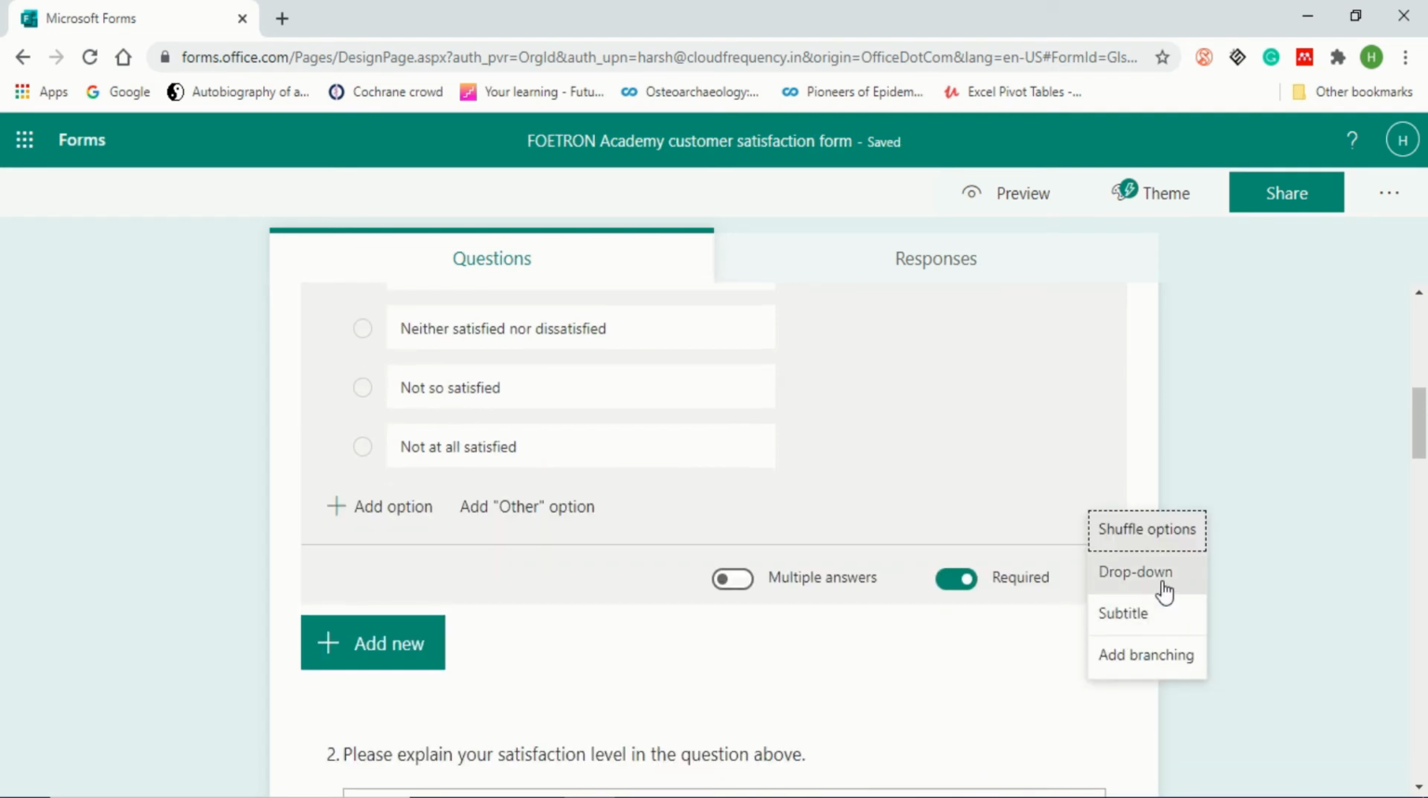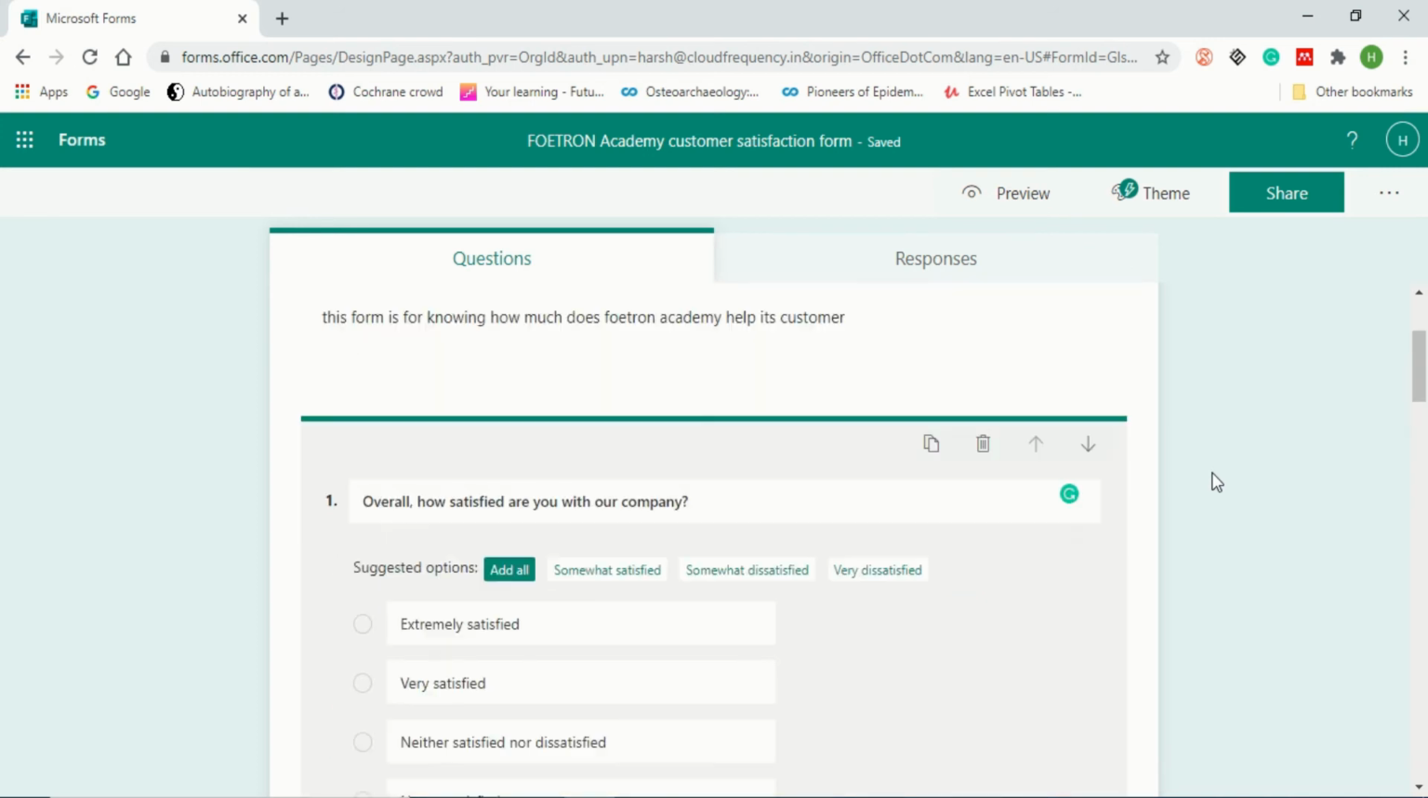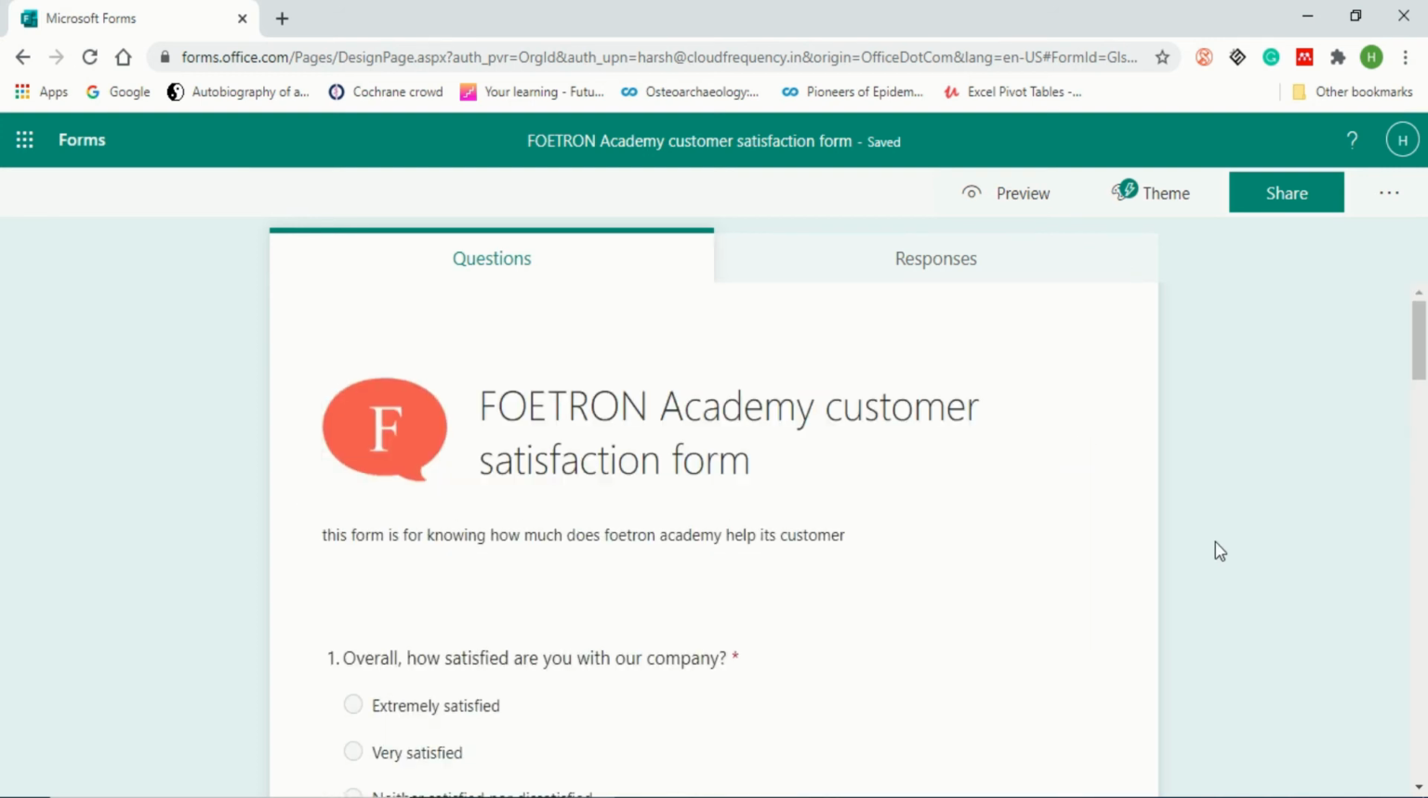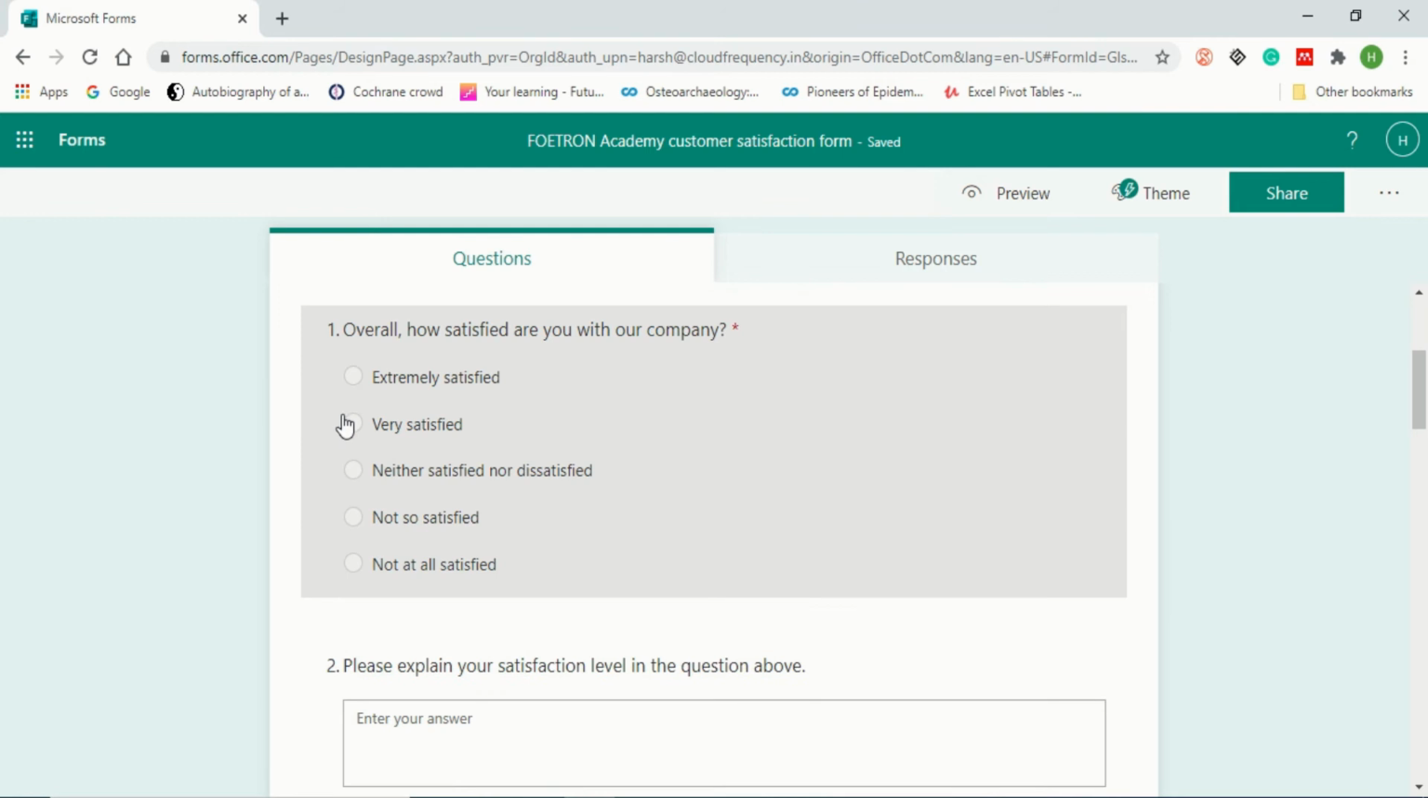Now if you want a shuffle option, drop down option, subtitle, or add branching, you can also do that. So these are the options that are available that you can use in your Microsoft Forms. So let me again go back into my question, like when I click on very satisfied. So this you can do in your Microsoft Forms.